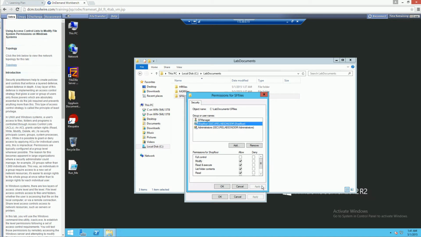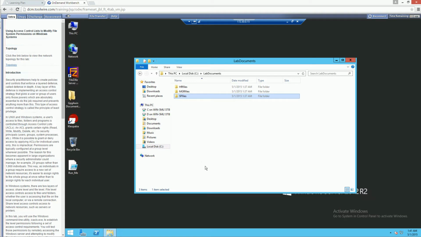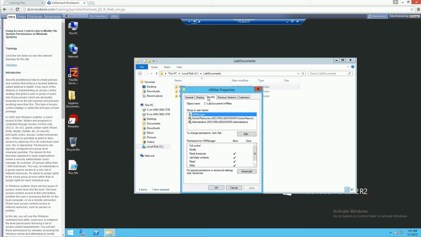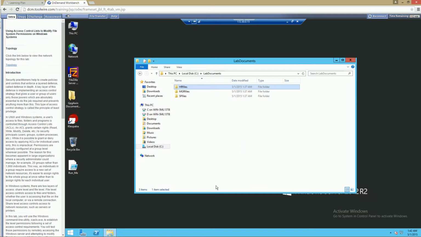Once you're done, go ahead and apply and accept them. We're going to do the same thing for our HR files. This time we want human resource users and HR managers to modify, read, and execute. Same setup: we're going to edit the permissions. We want to allow the modify option for both HR and HR managers. Apply them, and accept them again.